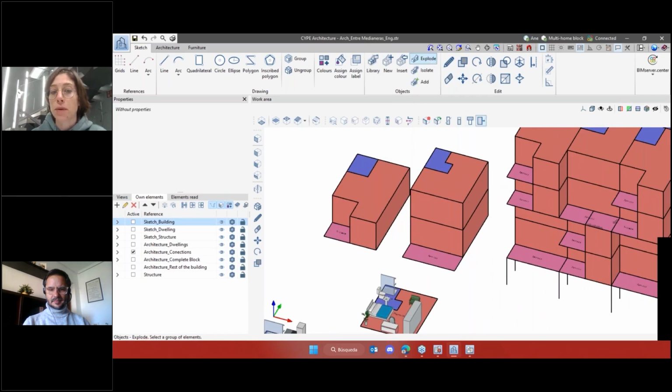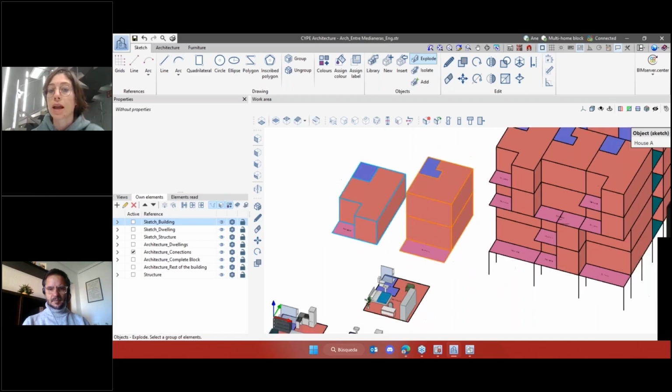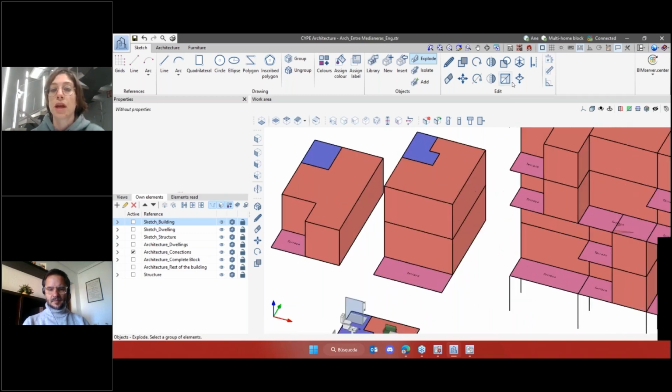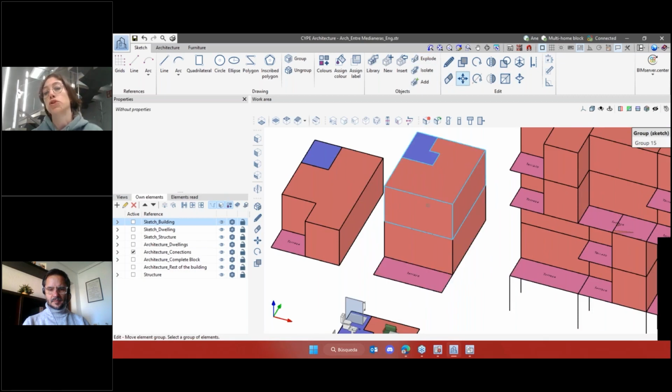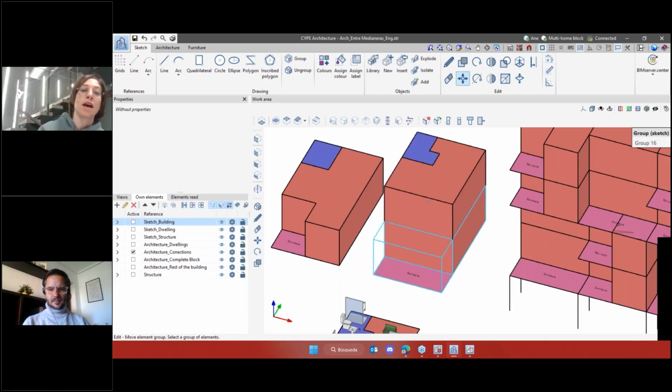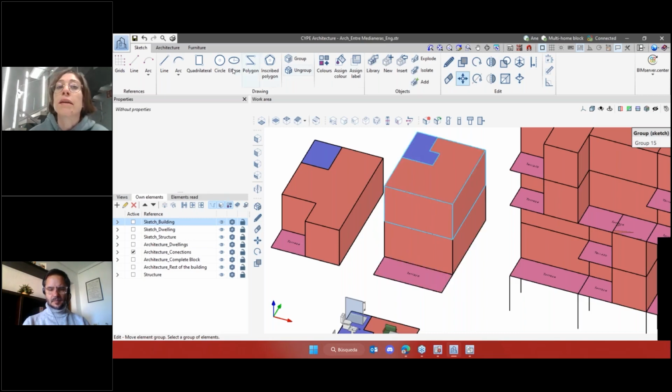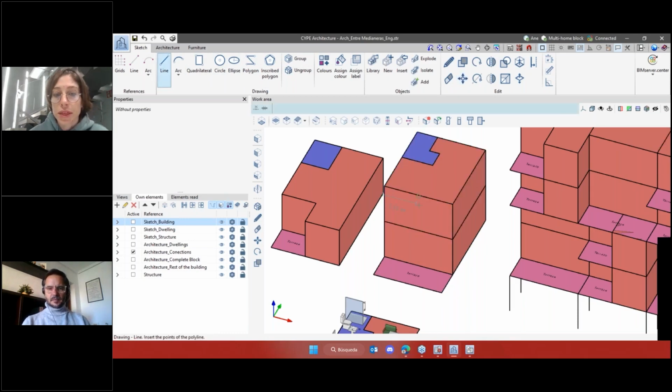First of all, I'm going to explode this object. As you see here on the top right, the sketch object is called house B. I'm going to explode this object, and you see it is composed of two groups. So that's also a differentiation between groups and objects. Objects can contain groups, groups cannot contain other groups. So in this group, I'm going to modify it with something simple.